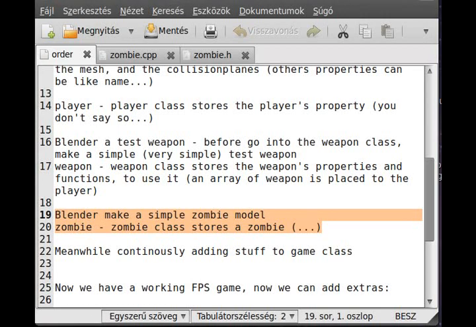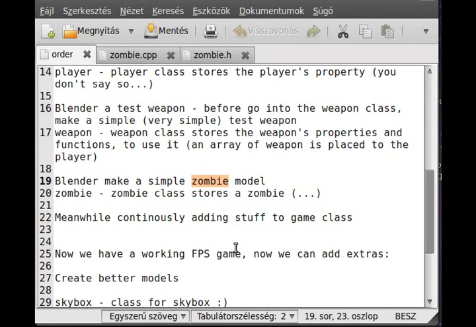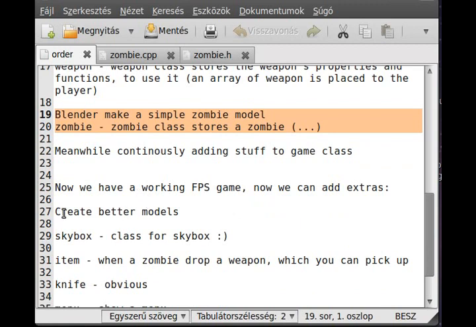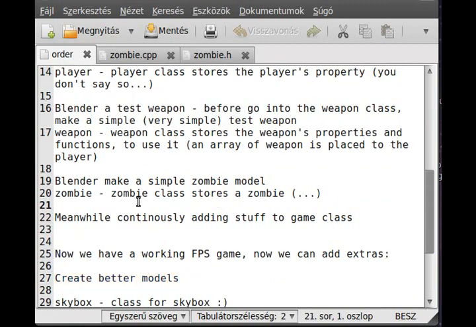Hello and welcome to another tutorial of the FPS game. In this tutorial we will attempt to make the zombie class, which is, as you can see, the last real bigger class. Later on we can obviously make other classes like item or knife, and we can add better models to the game, but this is actually the last piece for the game engine.